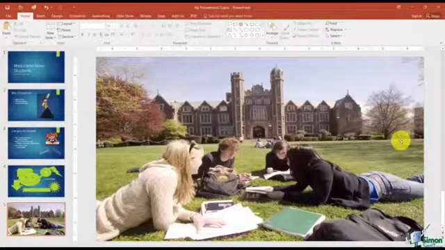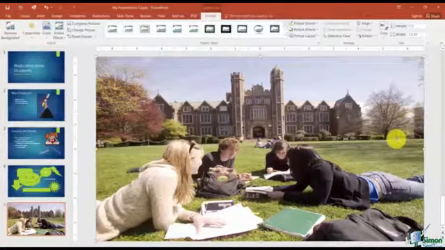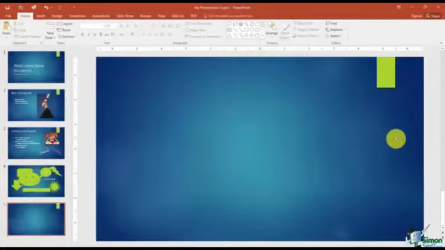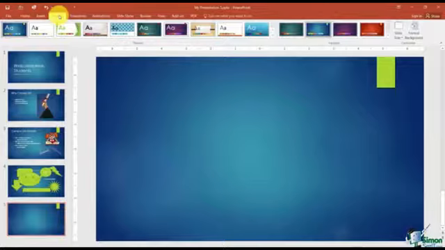So here's another option. I'm going to go ahead and just delete this picture. I can actually make the picture the actual background of this slide. And here's how you do this. I'm going to go up to the Design tab, and I'm going all the way to the right where it says Format Background.